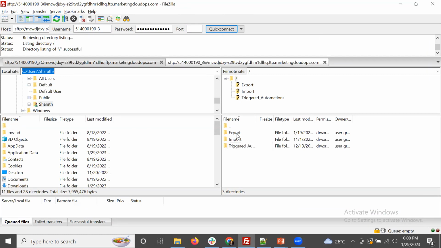One is the export folder. Whatever files you want to extract from Marketing Cloud to the enhanced SFTP, all the files will be placed in this export folder. If you want to import any files into Marketing Cloud, this is the place where you need to drop those files. Anything related to triggered automation is going to be captured under the triggered automation folder. By default, this enhanced SFTP can retain your files on Marketing Cloud for a maximum of 21 days. Any files older than 21 days will automatically be eligible for removal. They will be auto-deleted.